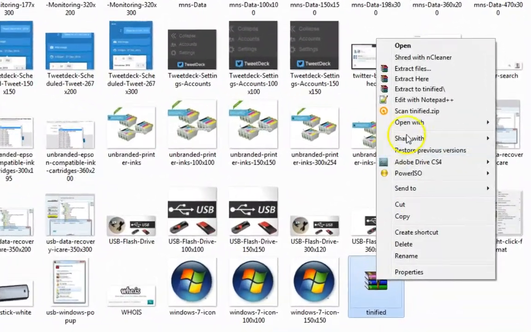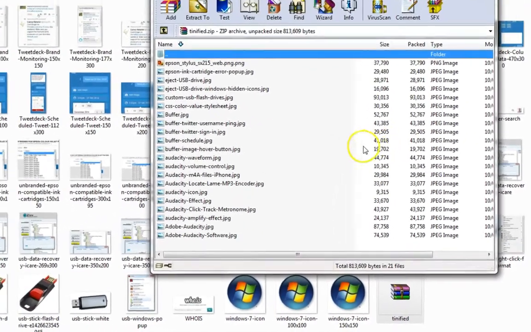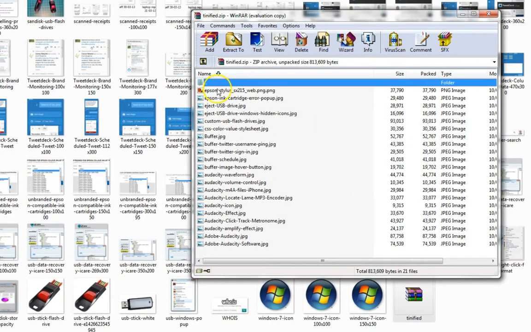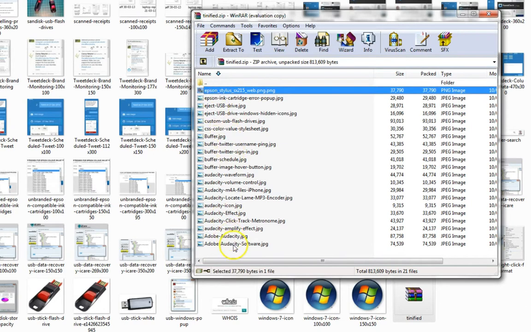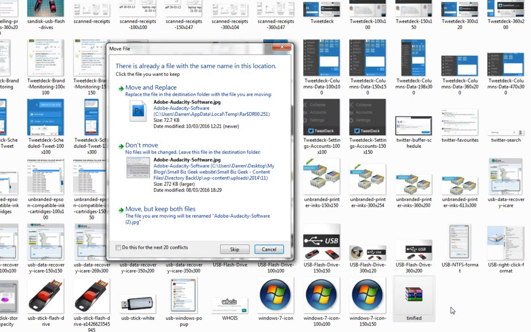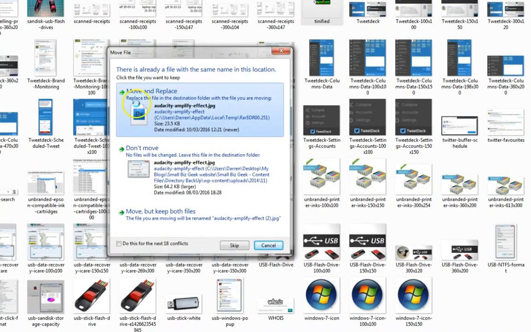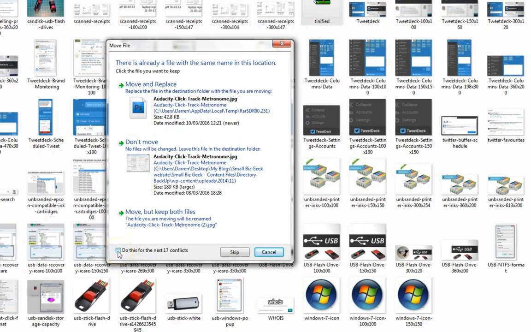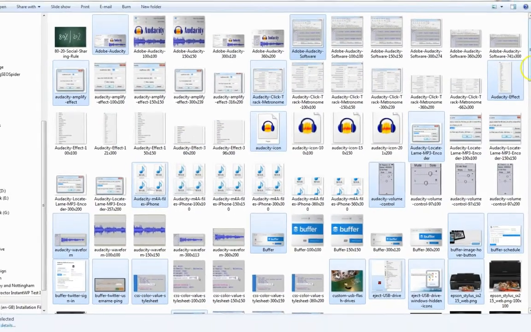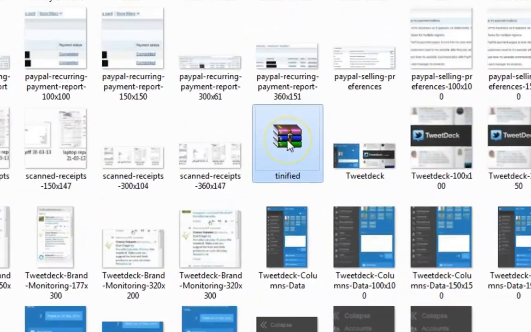If I open that, what I can do now is I can select all these files and just drag them in here like so, and it'll ask me to replace them. So I can click move and replace, or I can just say do this for the next 17 conflicts. Click that, and that replaces all of them, and you can delete that zip package.